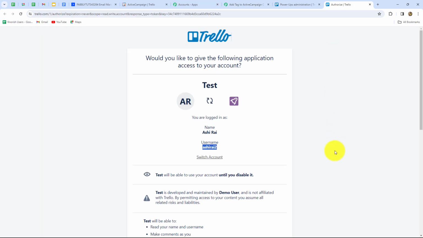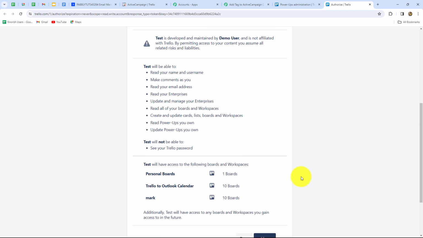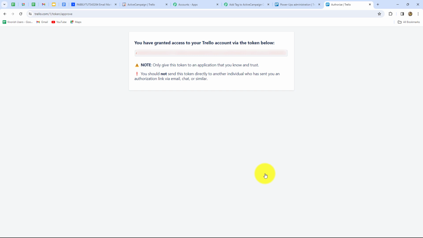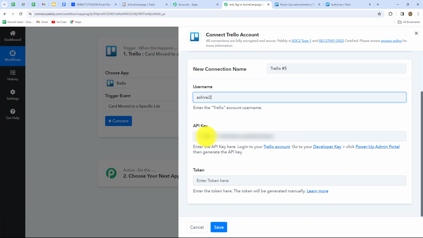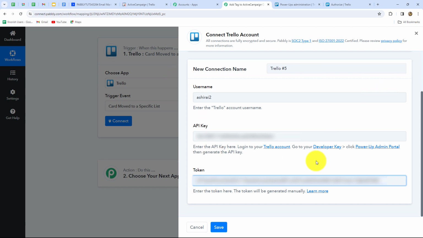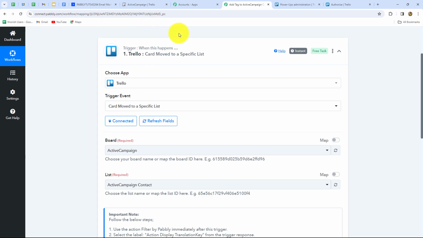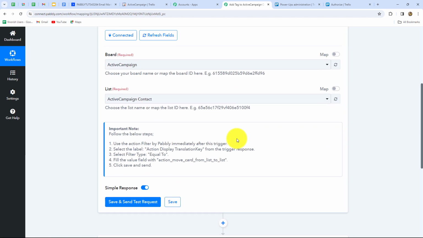And at last, now we have to find the token. So when we will scroll down this page, here the option of allow is given. When we will select allow, so the token is ready. So now just copy the token and we'll move back and paste it over here. Done. So in the same manner, you have to find all the details. After getting these details, let's click on save. And with this, we can find that Trello is successfully connected with Pabbly Connect. So we will move forward.